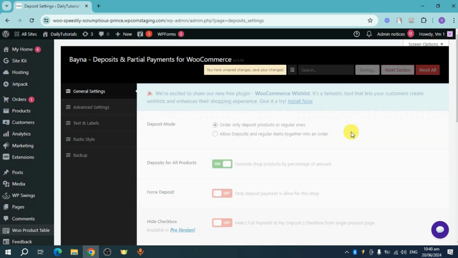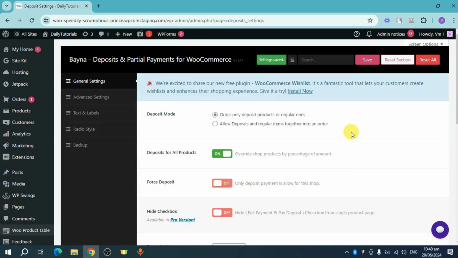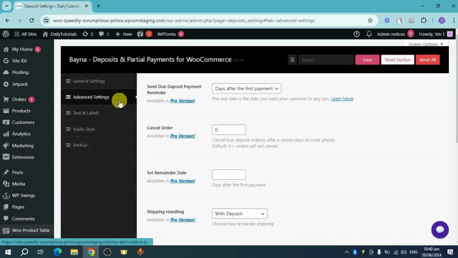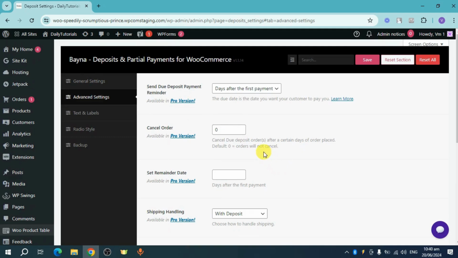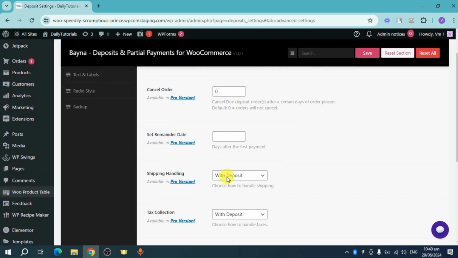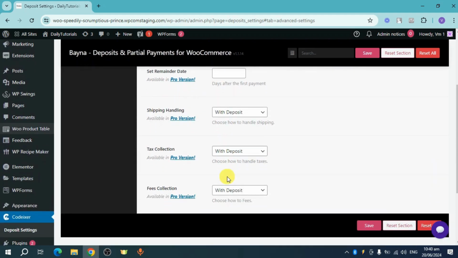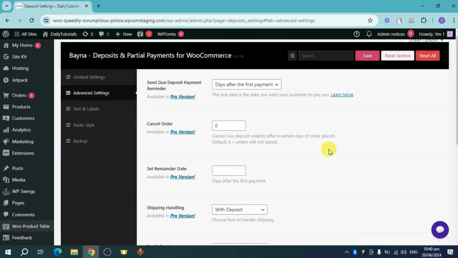From in there, click on the save option. Once you have done that, it should be saved. Now let's head over here to our advanced settings. And you should take note that these things right here are only available in the Pro version. So if you're interested in the due deposit payment, cancel order, remainder handling, tax collection, and fee collection, you need to head over and subscribe to their Pro plan from there.